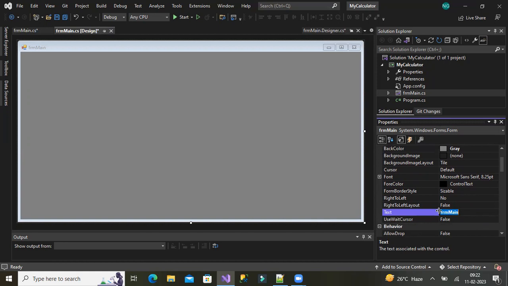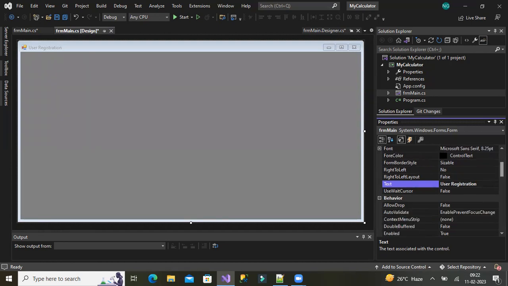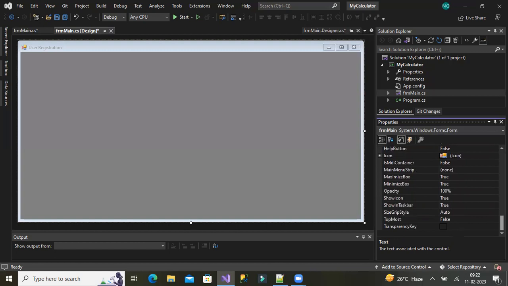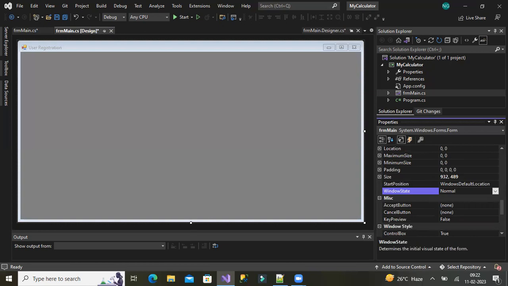Here, FormMain, I'm just giving it as a registration form. Let's say User Registration. What happened? The title changed to User Registration, right? So you can do it like this. You can play with any one of these. And the window style also: you have different styles of windows. So just play with all these. Any questions, guys? And window state: by default, whenever I run my application, the window should open in minimized mode, maximized mode, or normal mode. So play with this.